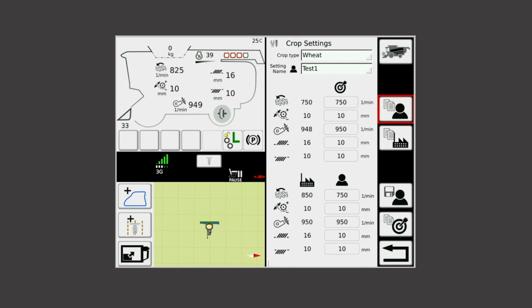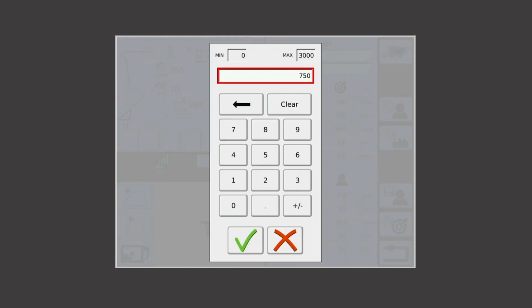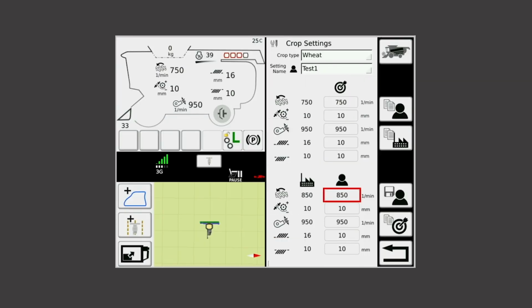To do that, try to set your preferred parameters in the lower rack. Then click on the Copy User to Target Settings icon to copy your settings. After that, you will find the Copy Factory Settings to Target Settings function. In this case, just click on the factory icon on the right side of the screen and you will see the target settings quickly copied in the target rack.